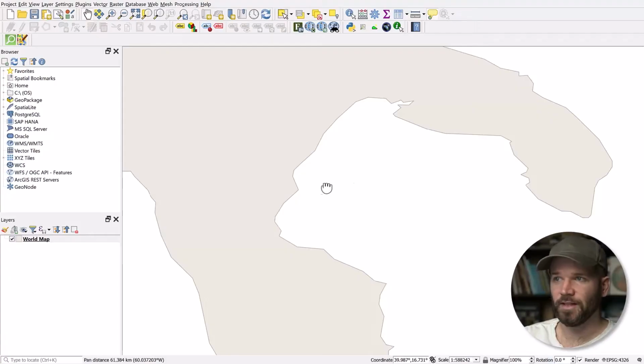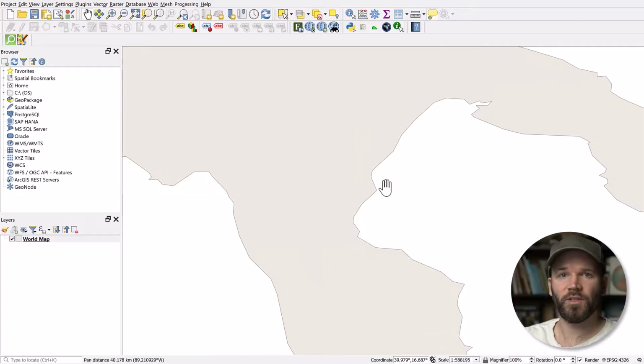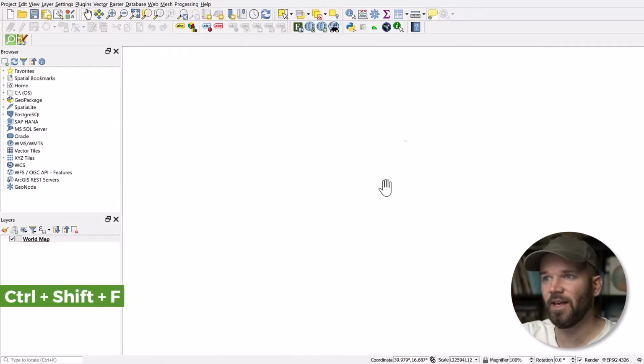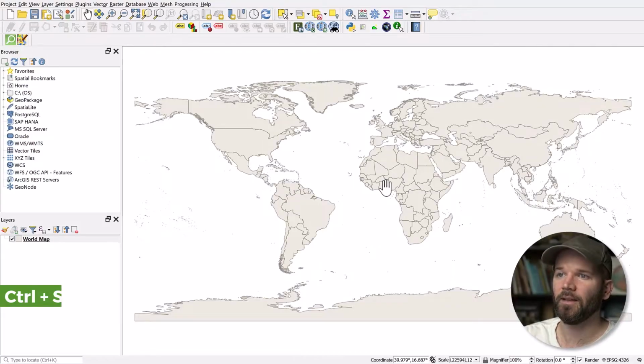Now, let's say I've gone way too far in or way too far out and I don't know where my map is anymore. Well, to zoom back to the full view of your map, do keyboard shortcut Control Shift F, and that'll zoom it and snap it back. I love it.